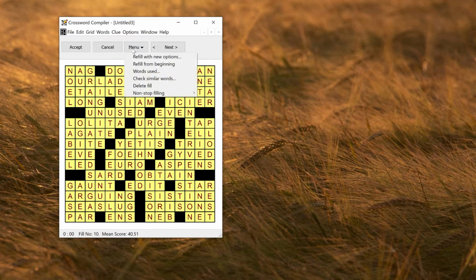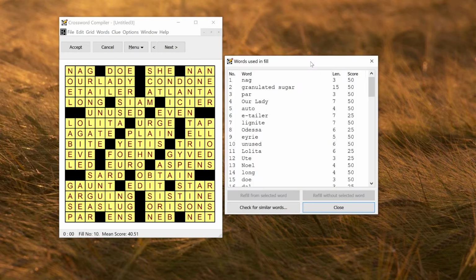You can use this menu button here to see which words are used. So this will just list the words that are in the grid. The word score gives you some indication from the word list of how good the word is in terms of the grid. It gives you the length. And of course, if there's a word here you don't like, you could just refill from the beginning, and it will probably avoid it, and you'll get a new random fill.